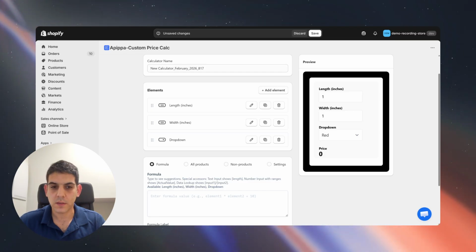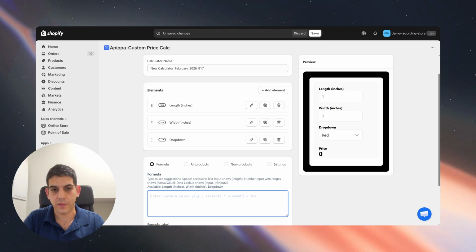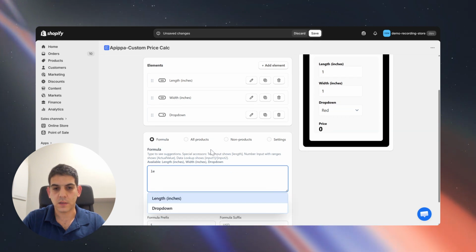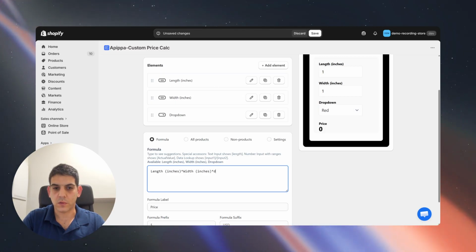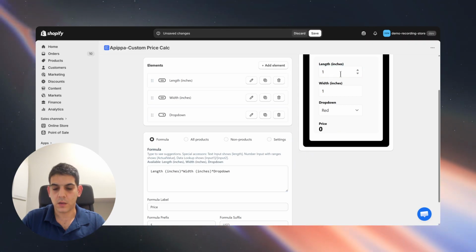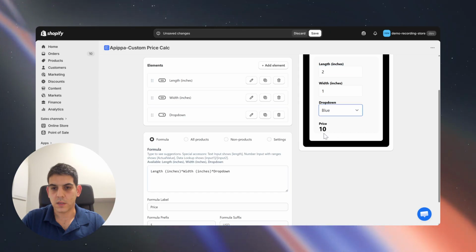So how this works, essentially we have a formula. And in my formula, I can do math of the different elements. So in our case, I want to do length. And as you can see, as I type, my options come up. And I just click enter, times width. And I also want to do it times the color, which is drop down in this case. And then if I come here and I change the different values, you can see my preview is updating the price.